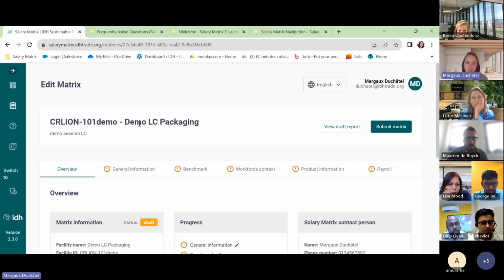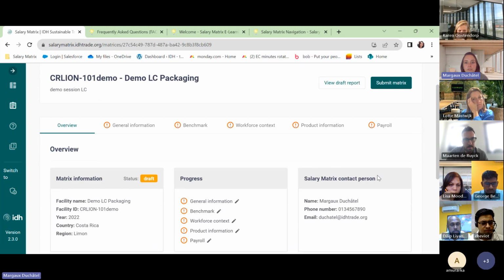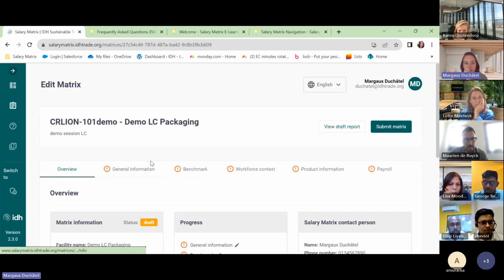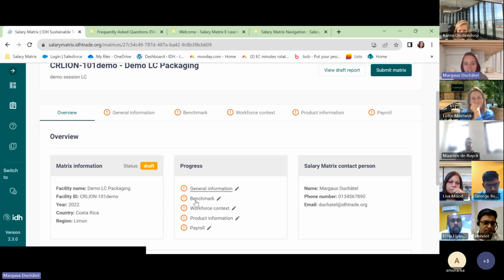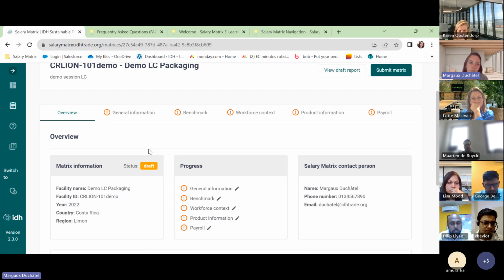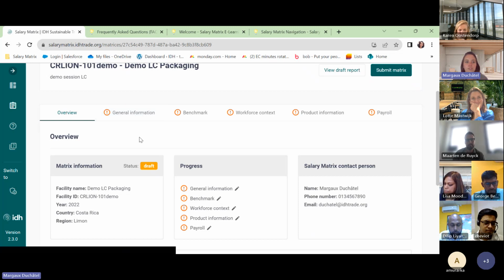And then, so I've already filled in a few information, and that's the landing page, the home page of one matrix. So that is the overview, and that is like the information that I've already filled in here, and the contact person here as well. And as you will see, you can see the progress on your matrix here as well. So here I still have to fill in everything, of course, because I have just started. So the second tab, I think here I don't need to pause. It's really just the overview. I think that's pretty clear and simple.